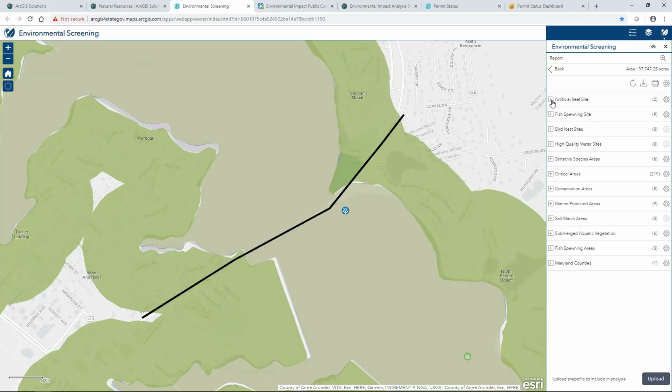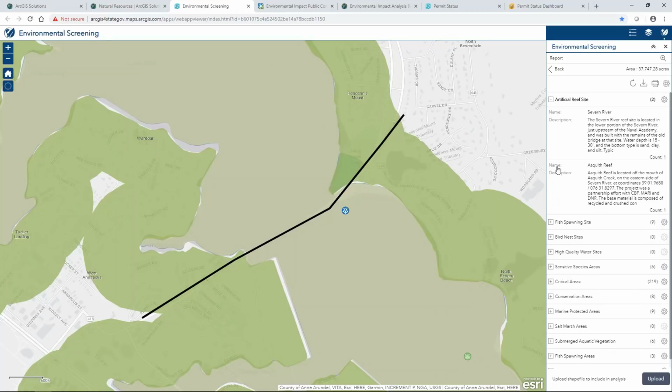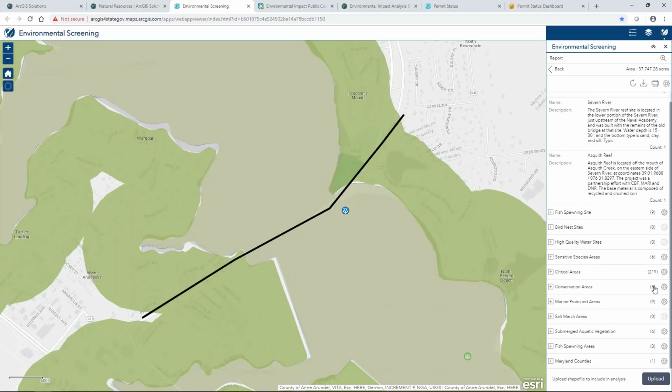And so in this particular example, it's grabbing against the attribute information of these. You can see here for artificial reef sites, we have the Severn River and the Asquith Reef. Both of these are right here. We have some fish spawning sites, and you can go through and get all the information in here. Now, what's nice about this application is that you're just drilling through the attribute information of all these different layers, but you can go up here to this print button.